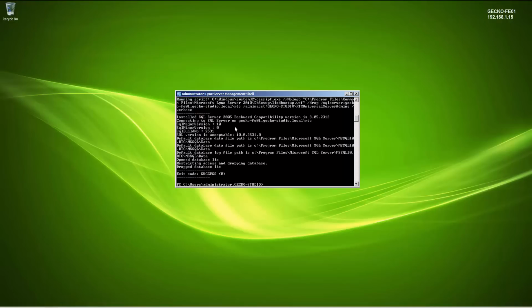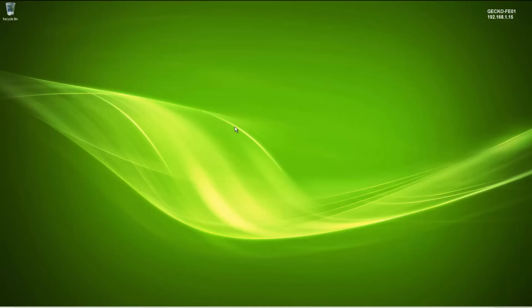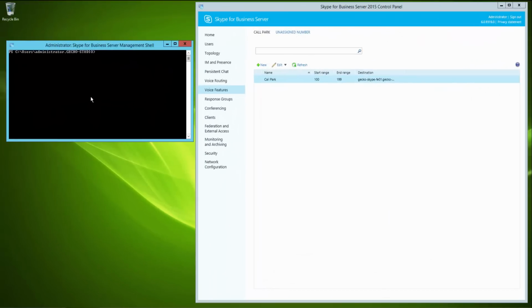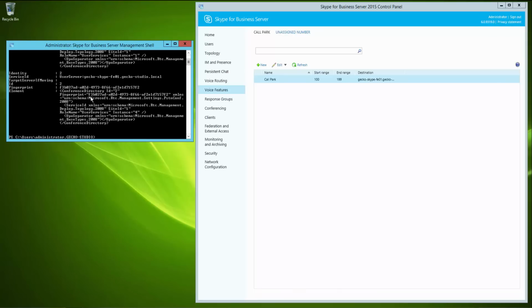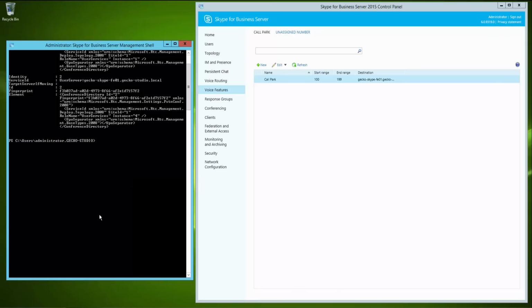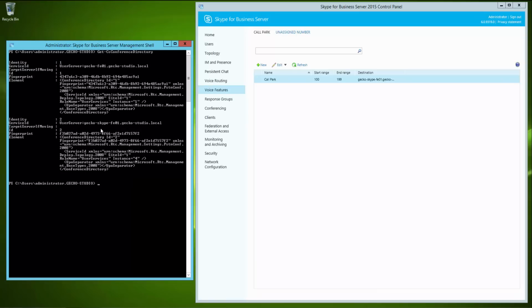Okay, not too much left. We're done on here, so we can get back onto our front end and look at conferencing directories. Get-CsConferenceDirectory will spit out the conferencing directories that exist in our environment. There are currently two. One, as you can see, is on the old server and one is on the new. And we need to move the one that's on Gecko-FE01 across to Skype for Business server.